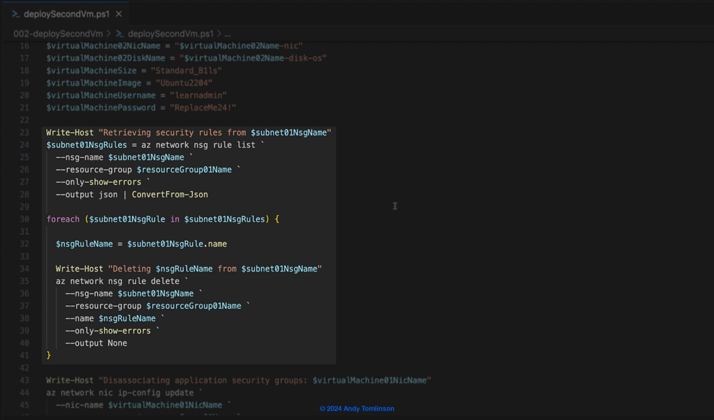Now that our variable contains the list of security rules, we can iterate over this by using a loop. If this is the first time you've seen a construct like this, don't worry, we'll go through it step by step. To start the loop, we use the for-each keyword. Then, inside of parentheses, we specify two parameters separated by the in keyword.